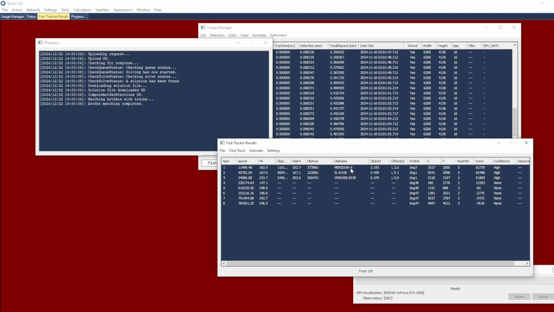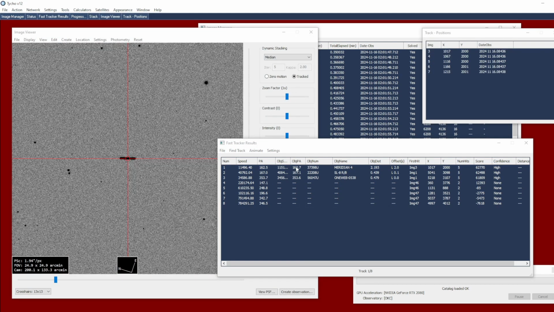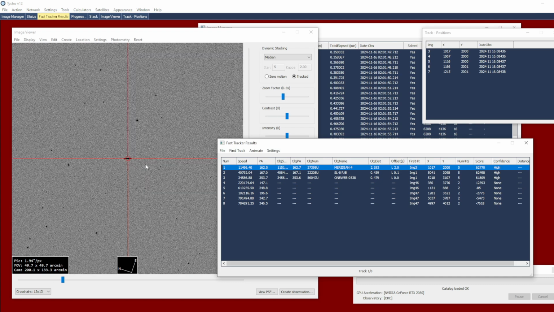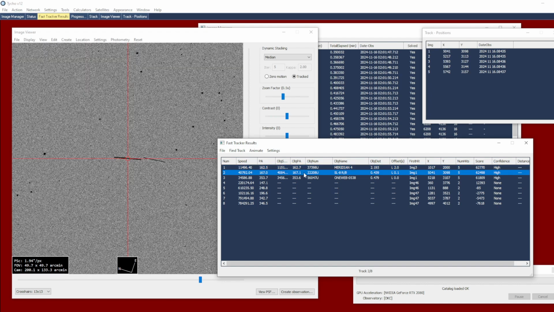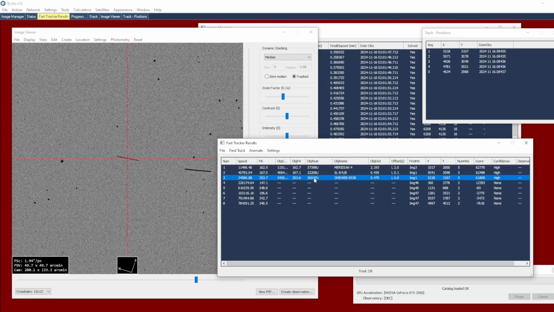So if I click on the first result here, you can see what that looks like. And if I double click on it, you can see this animation. So this is a true detection here. The second result here, again, I can double click to animate the frames, and you can see what that looks like. And finally, the third result as well. So that's pretty cool.